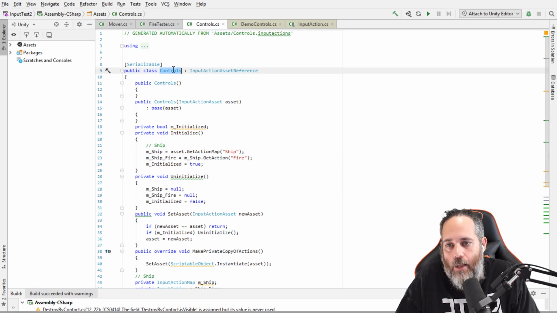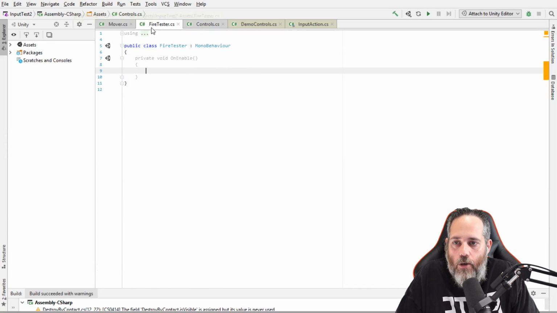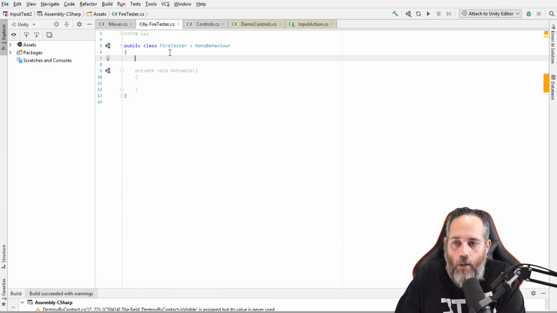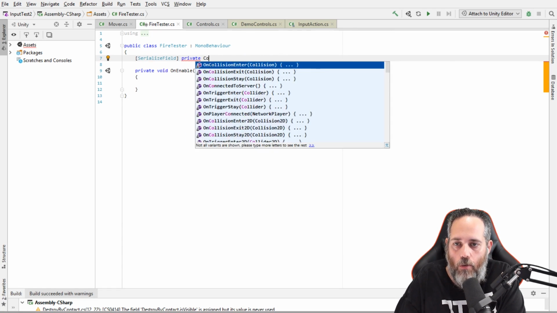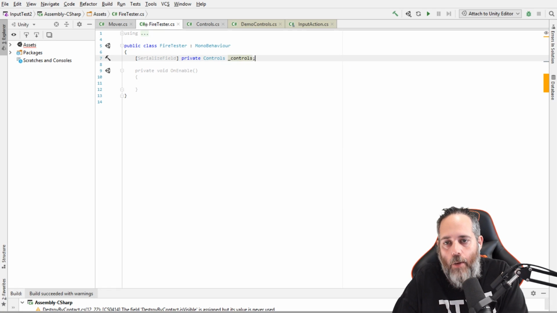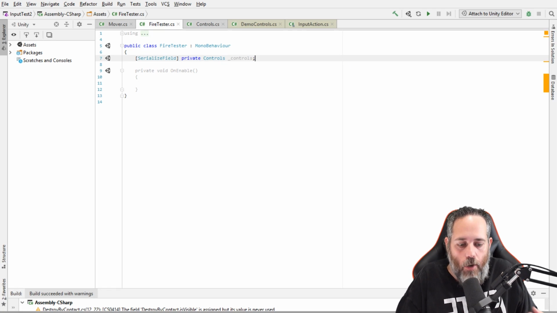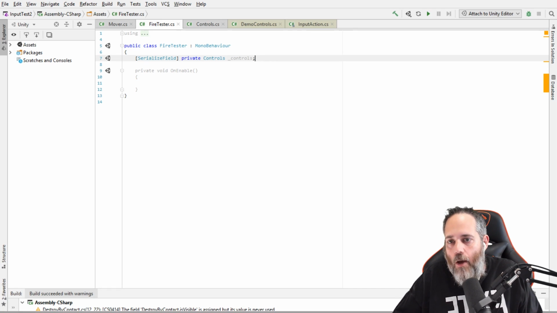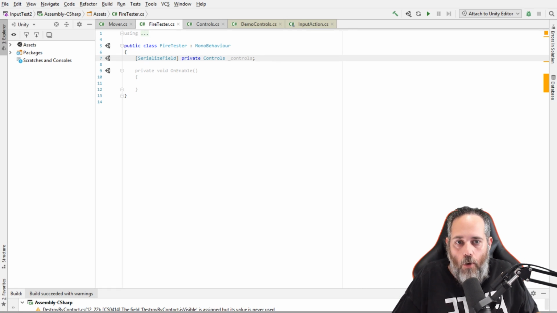So now I need to take this controls class name, and I want to use this in my fire tester. So I'm going to add a private field here. First, I'll add the serialized field attribute. I'll do private controls. Whoops, not what I wanted. Controls. And I'll just call this underscore controls. And I'm just going to assign a reference to this. Now, in a bigger project where we have controllers that are being turned on and off, or multiple players coming in and out, we probably wouldn't want to just do a reference right here.